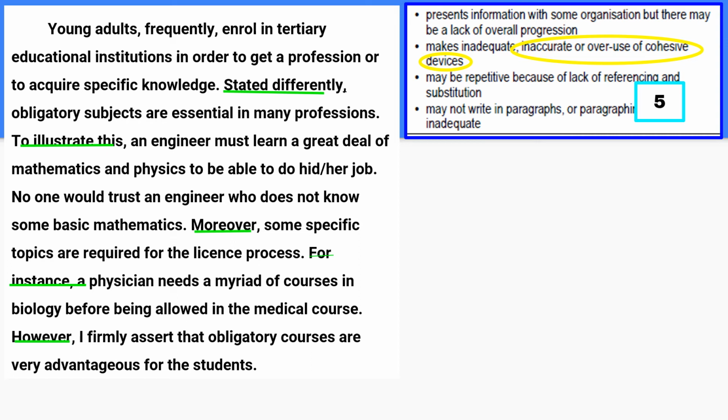We should always begin by looking at the publicly available band descriptors for Task 2. You can see in the top right of the slide, and here we see the descriptors for the cohesion and coherence category at a band 5. The band descriptors actually tell us that examiners are looking for inadequate, inaccurate, or overuse of cohesive devices. Look at the words I've circled in yellow.